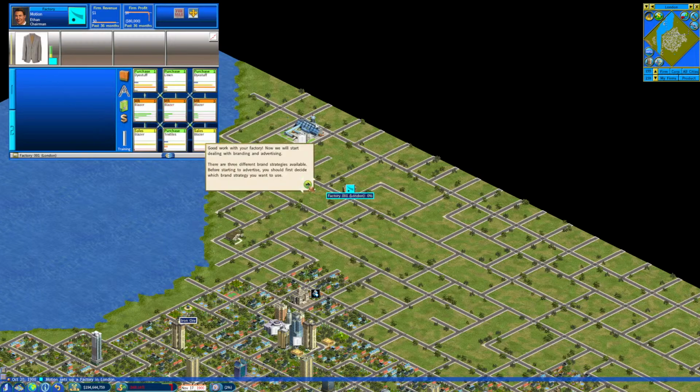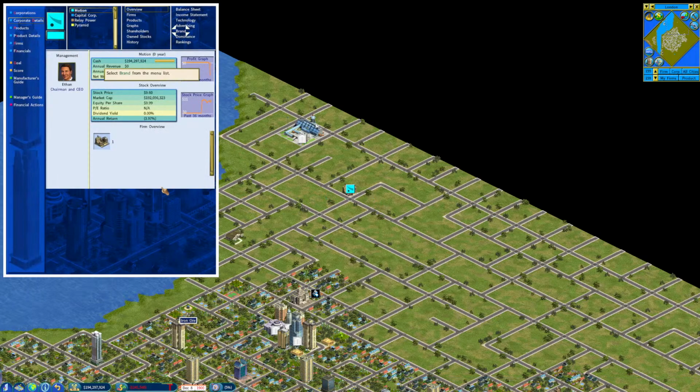Good work with your factory. Now we will start dealing with branding and advertising. There are 3 different brand strategies available. Before starting to advertise, you should first decide which brand strategy you want to use. To access the brand strategy screen, open the corporate detail report by pressing the shortcut key D, or Ctrl D if you have changed the shortcut key setting in the options menu. Select brand from the menu list.